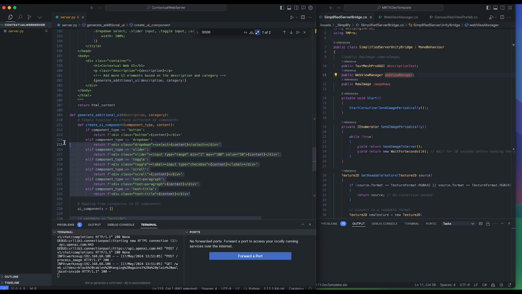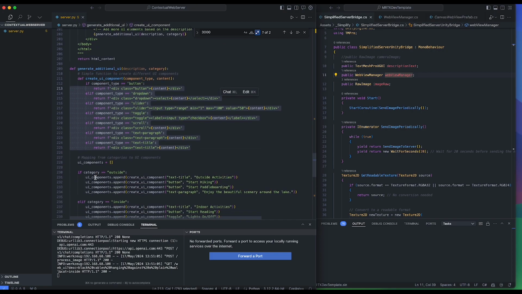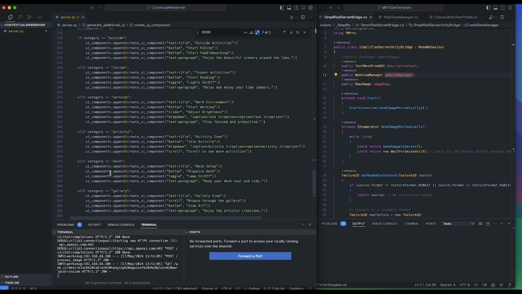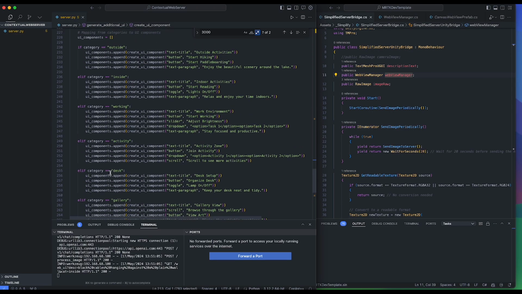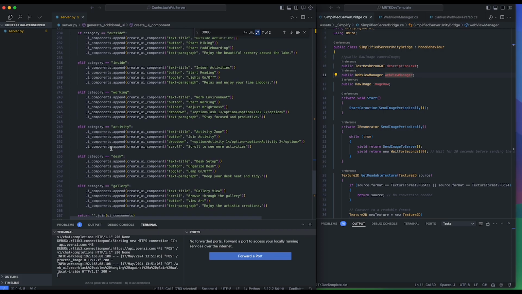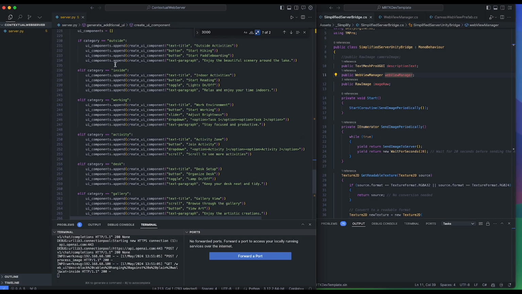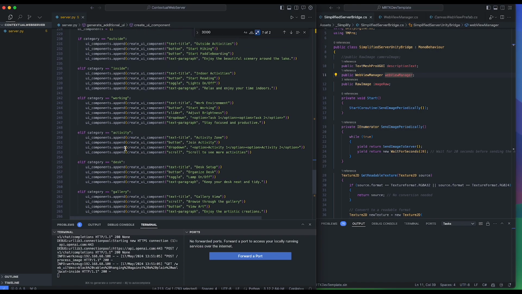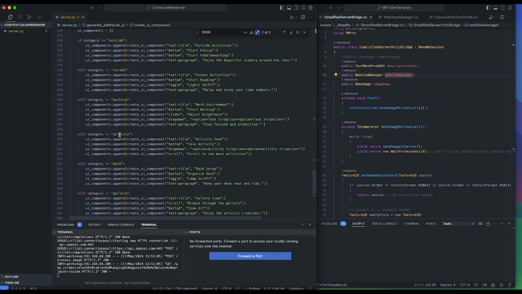So we have just the basic UI components. And then on my end, I decided to have around 6 different pre-built use cases. So the scene is described and then tagged according to these categories, which for me are outside, inside, working, activity, desk, and gallery. But this could be a lot more, this is pretty much a template.